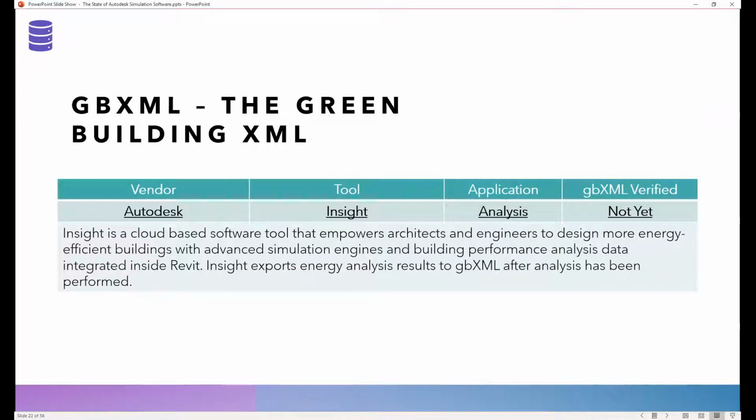So what we're most interested in today is Insight. Insight is a cloud-based software tool that empowers architects and engineers to design more energy-efficient buildings, with the option to perform advanced simulation and analysis through Revit. So that's kind of the ideal utopia BIM program, where everything can be done in a single program. You can have different file types, different storage methods, different actual software plugins, but the ideal utopia is to have them all living under the same roof, happily and cohesively.